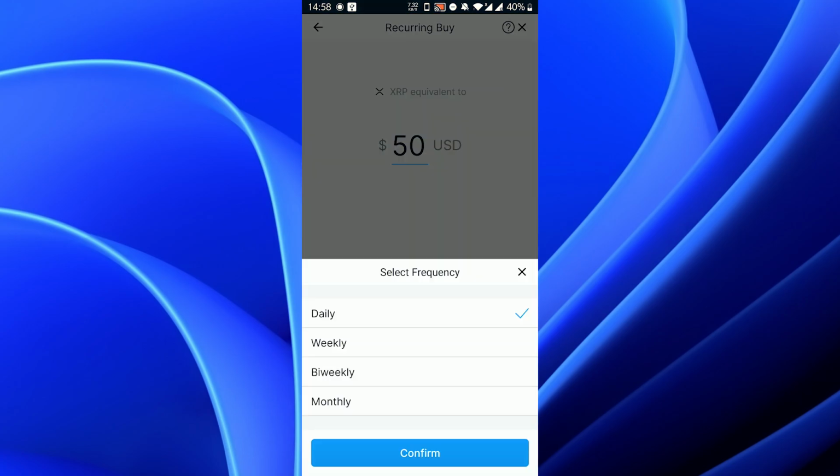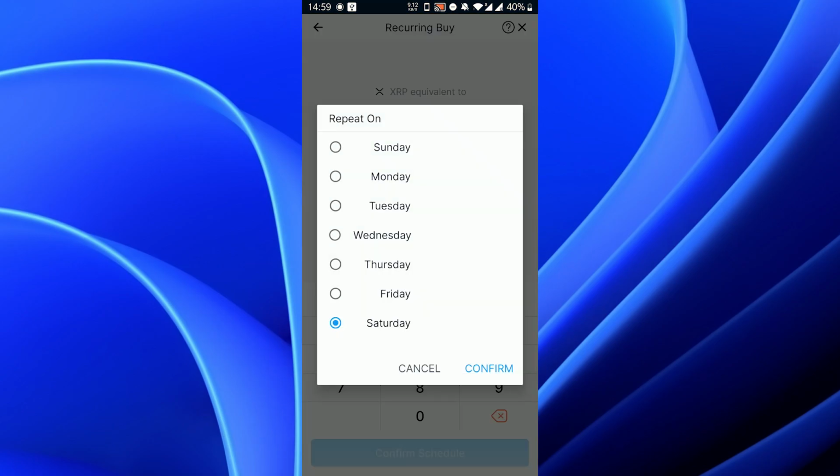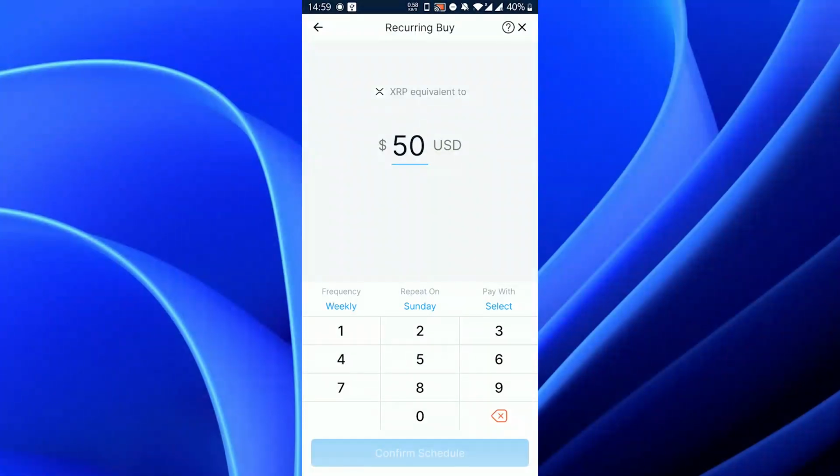But if you change it to, let's say, weekly and click on confirm, repeat on will be enabled. So here you can choose the day you want to buy XRP. So let's say I want to buy XRP every single Sunday. I'll click on Sunday. I'll click on confirm and then you need to choose again the payment method.